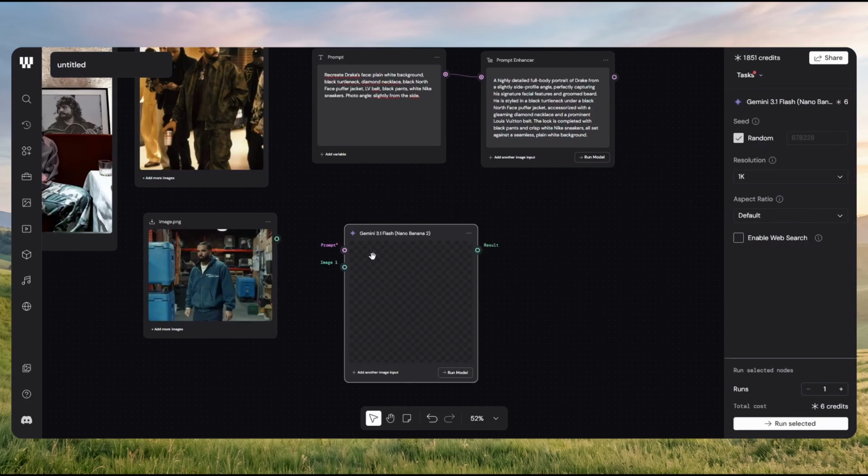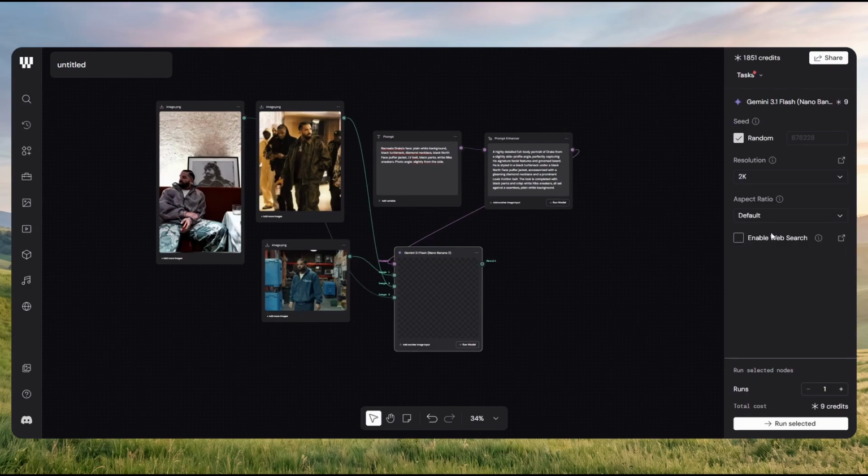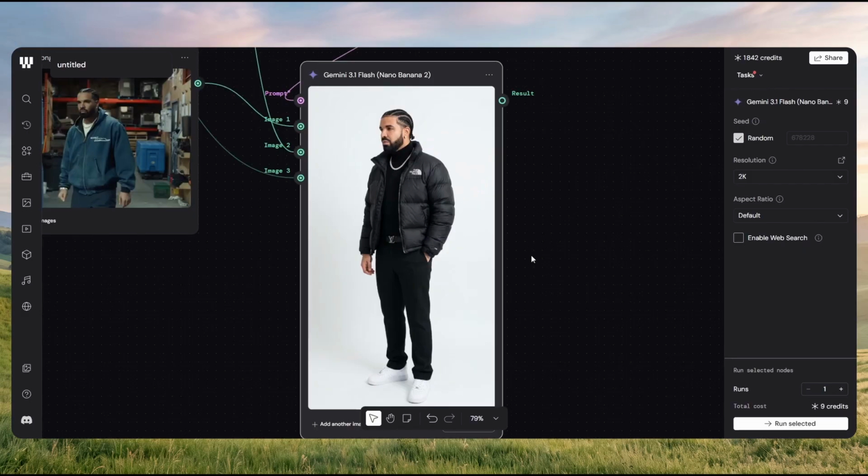I'm going to connect Nano Banana 2 and add the reference images. After that, I'm going to choose the 2K resolution, which only costs 9 credits, so it's not necessarily that expensive. Here you can see the result, and it's pretty impressive.